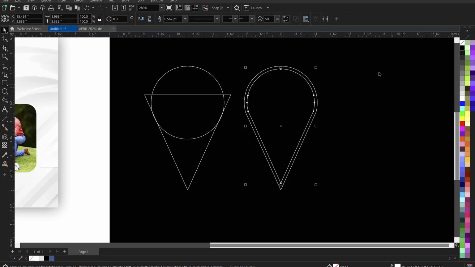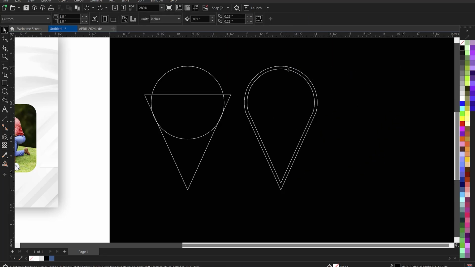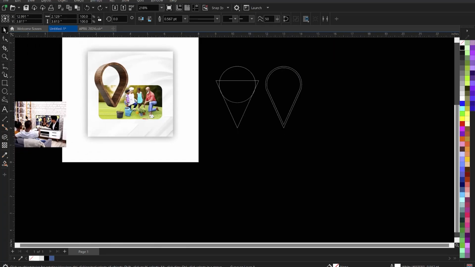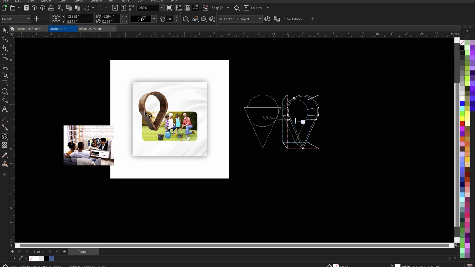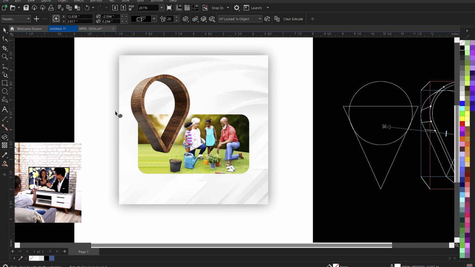Now that we have it, the next thing we are going to do is click on the one at the back, and then come to our extrude, under shadow, extrude, and apply it this way. You see that this one that we are recreating here, when they drag it to this side, it's showing at this end.